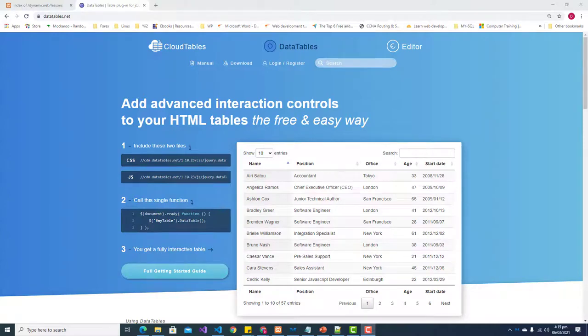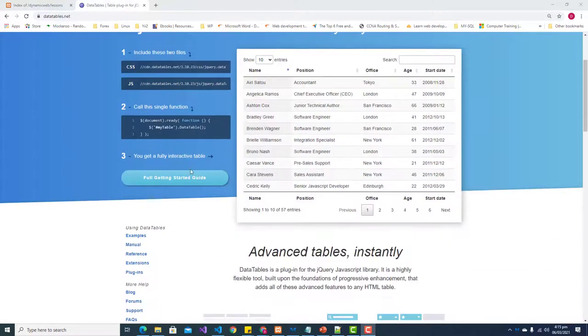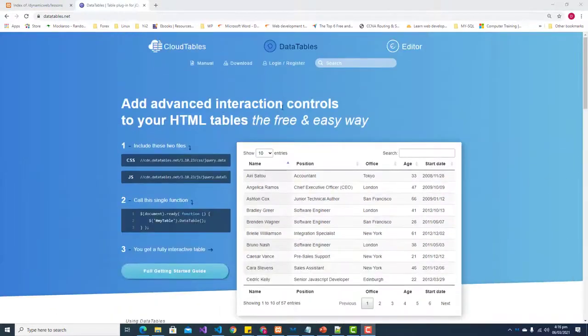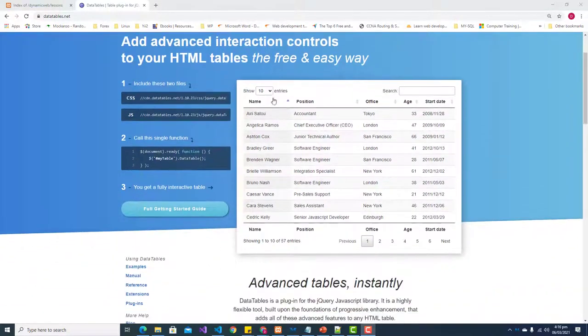We're going to look at how to use a jQuery-based external library to assist us in creating a table to display our JSON data using Ajax. DataTables is an open source, free library that we can use to achieve this. Here you can see on the home page, we have a table that has several different features.